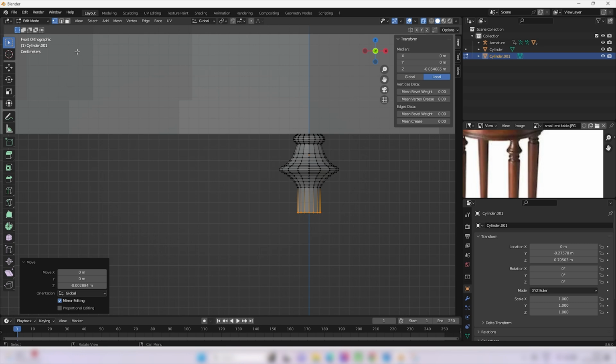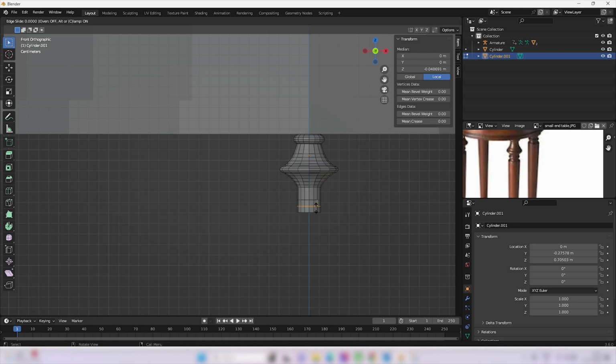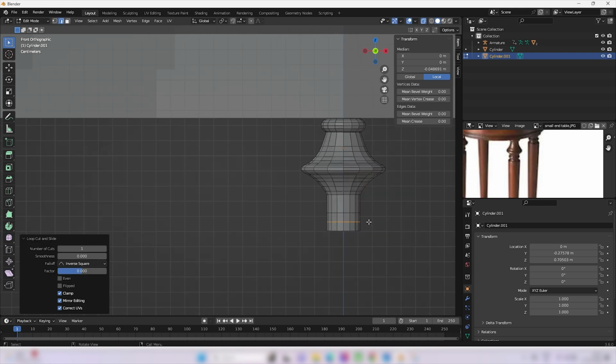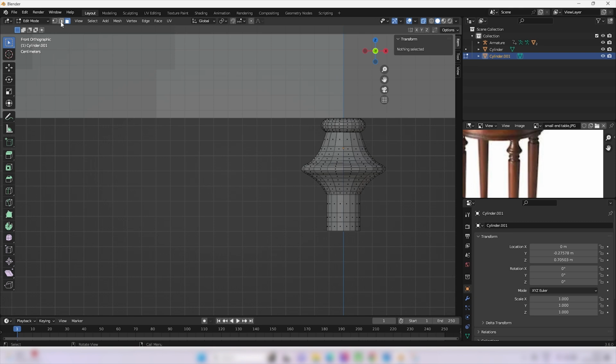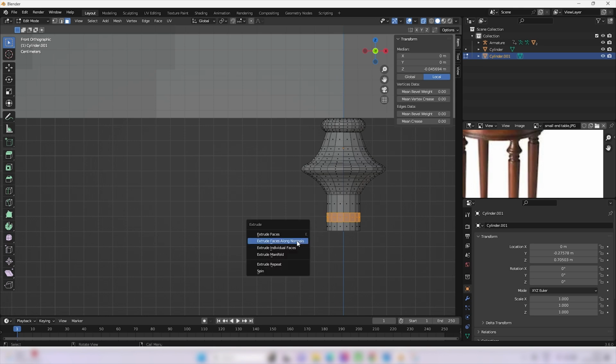Okay, I press 2, so I select any one edge and Ctrl R for loop cut, done. I give one more Ctrl R for loop cut, done. I select this full face, so for that I switch from edge to face, select this full face.